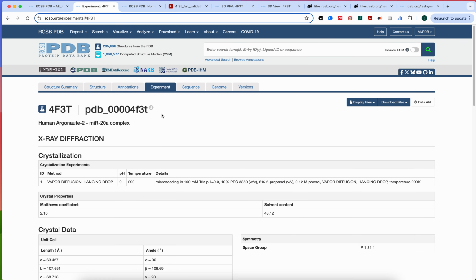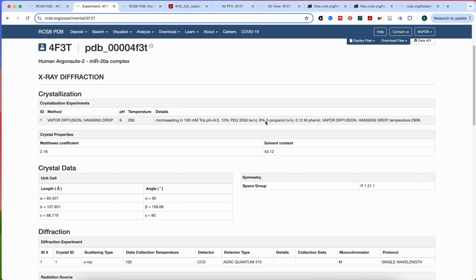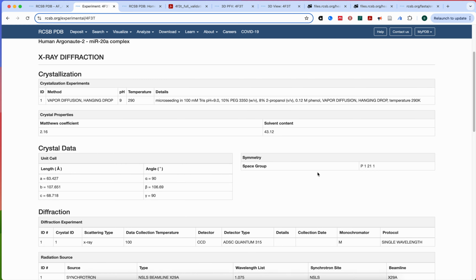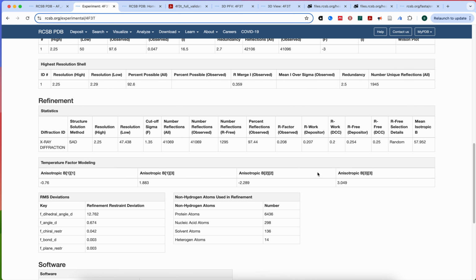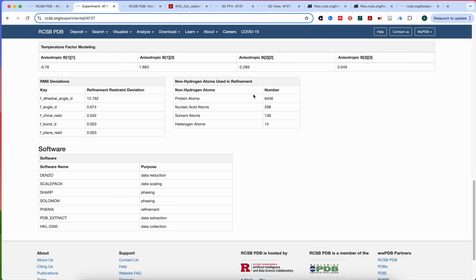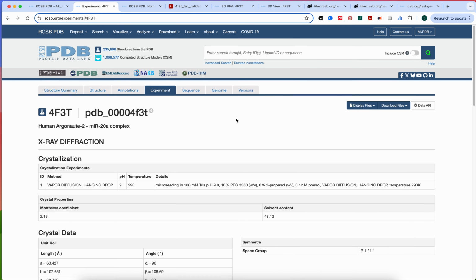And then if you wanted more information about the experiment, including the conditions for the crystallization in this case, you could see it here. You can see that phenol was included, and then you could see that phenol in the structure. Again, you're going to get a lot of information about the various atom content and things.